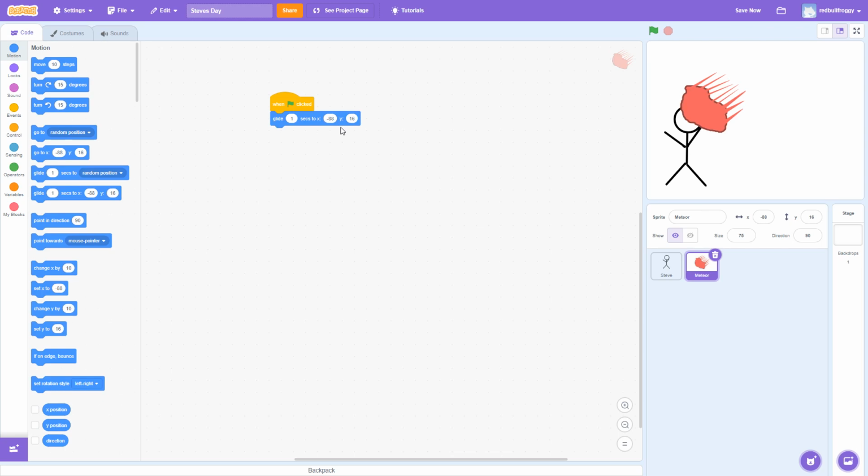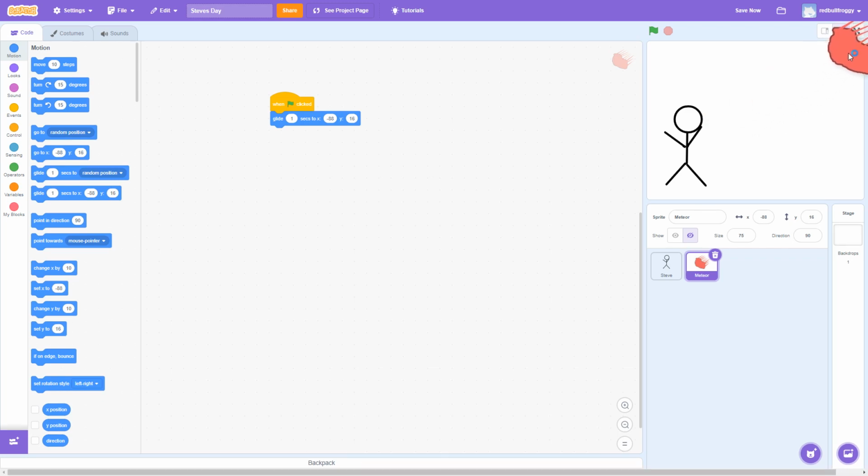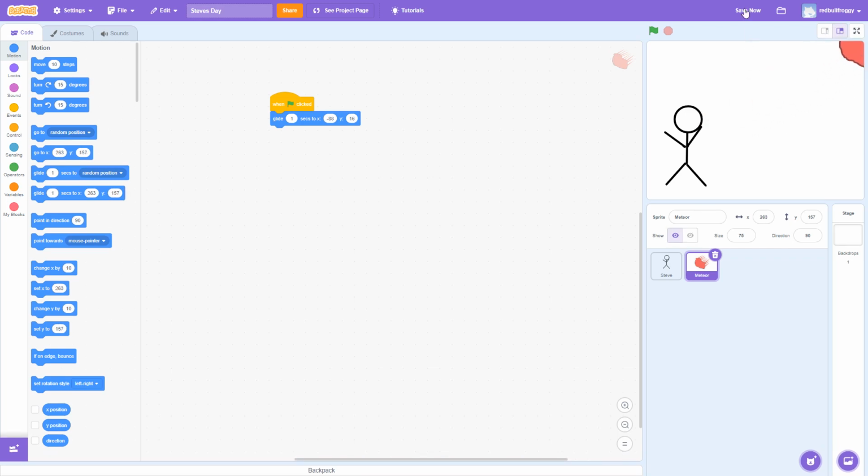Now, that's great. There is a problem, though, and I'll show you how to fix it. I'm going to stick this meteor up in the corner, and I'm going to hit save. Now I'm going to hit the green flag, and we'll see that Steve starts waving, and the meteor hits him. The meteor's a little fast, and Steve is unaffected. So let's stop that. Meteor's a little fast.